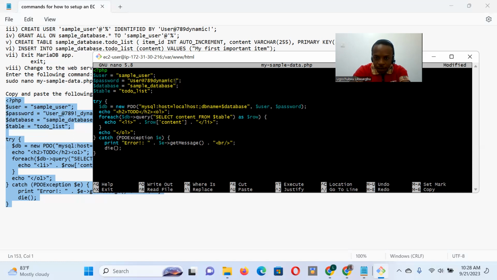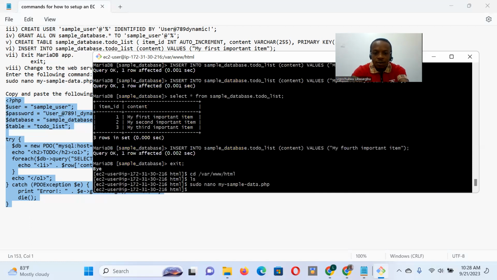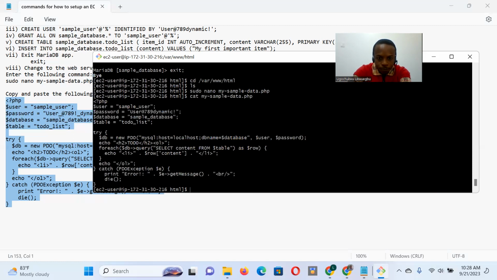So after writing the script for my sample data page, I do a Control X and Y to save what I just edited, and then press enter. If I want to see what we have there, cat my sample data.php, that outputs it. So we already have our script there.